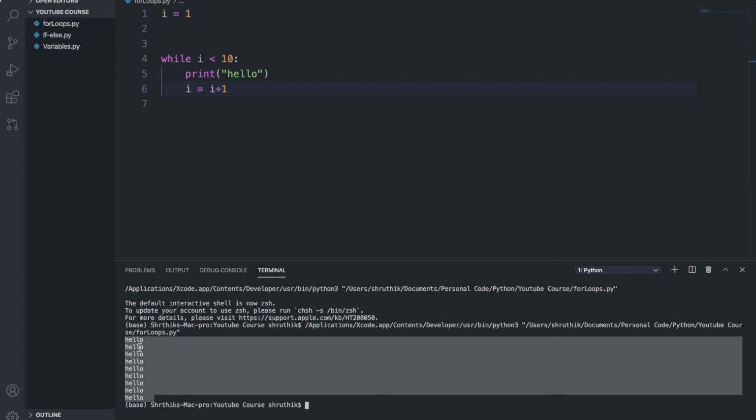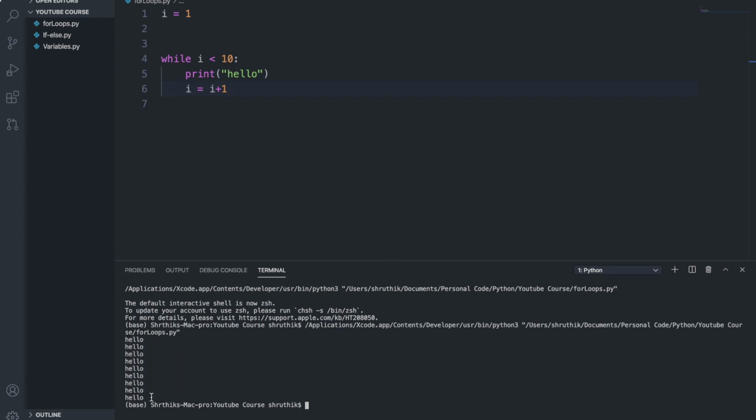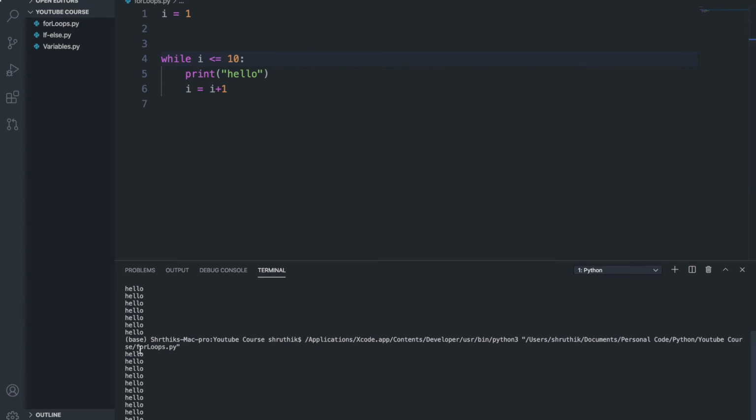So it's going to say 1, 2, 3, 4, 5, 6, 7, 8, 9. But it's not 10 though. The reason is that it's going to stop whenever it sees the number 10. So we can say if I is greater than or equal to 10, it's going to print out 10 times. So this is 1, this is 2, this is 3, this is 4, this is 5, this is 6, this is 7, this is 8, this is 9, and this is 10. And that's an example of while loops.